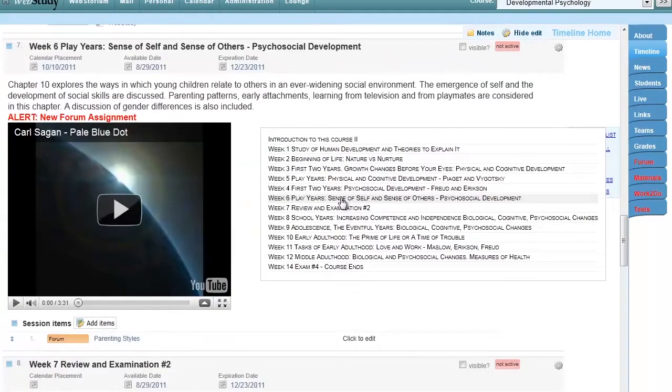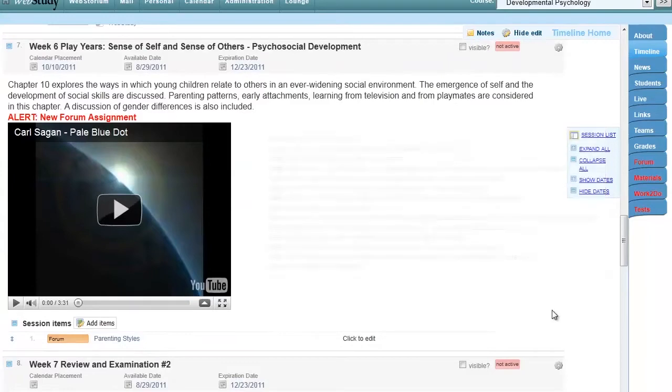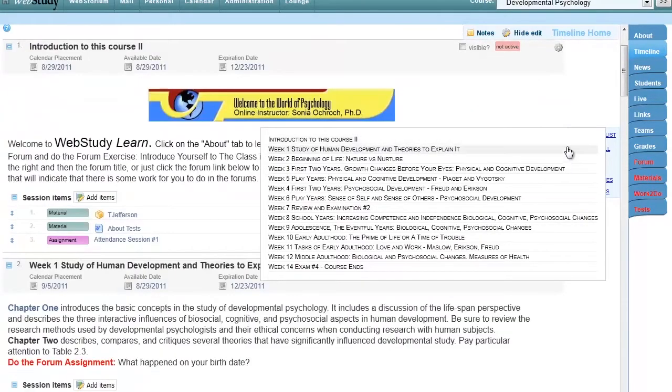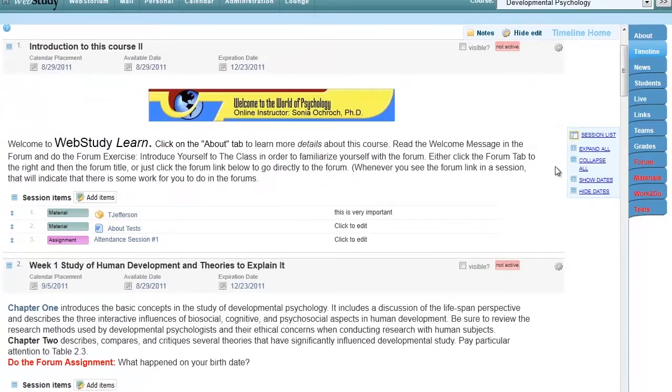I pick week number 6, and the timeline will immediately jump there. You'll notice the control menus remain visible. I can then jump back to the introduction or another session in the course. Alternately, I can collapse all sessions in the course and see a high-level overview of the course.